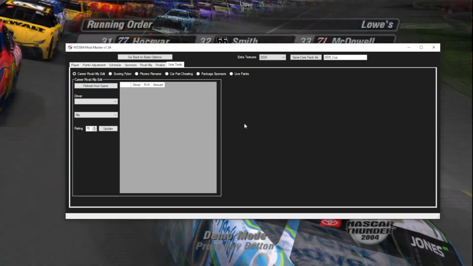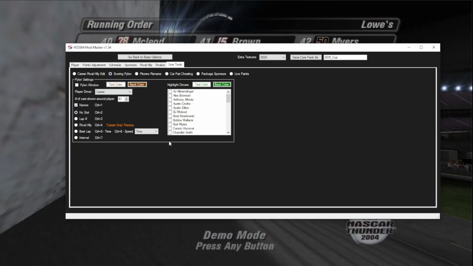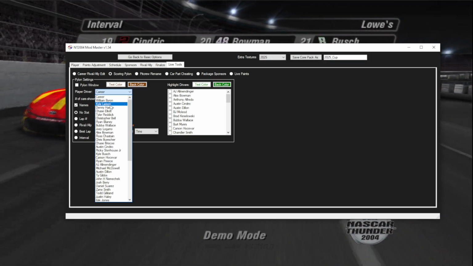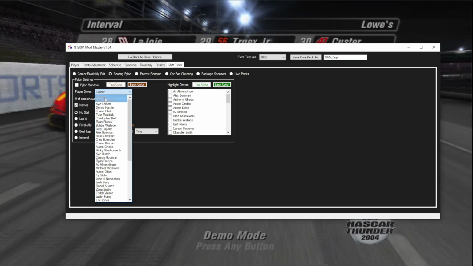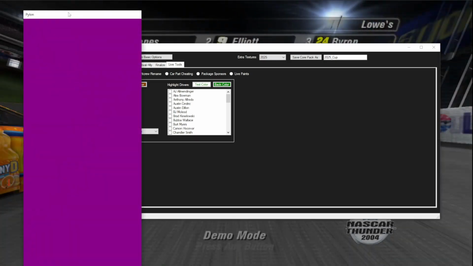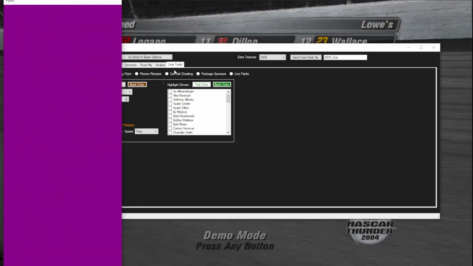To use these, I'm not going to go in depth on the career tools here. I'm just going to go over a couple of the other ones. So the scoring pylon is one where you select what car you're driving in the game. And if it's in season mode, you select the driver. If it's in career mode, you leave it as career. And you hit the checkbox for pylon, and it's going to pop up a window like this.